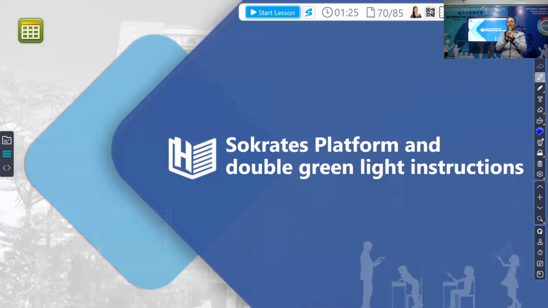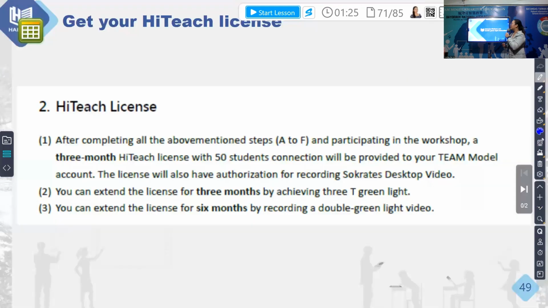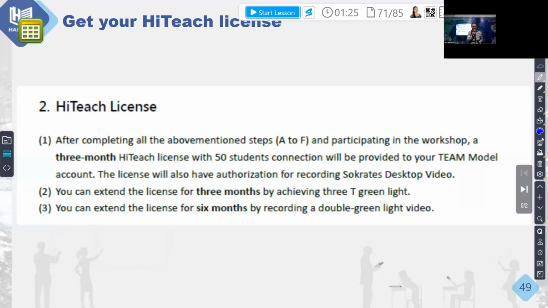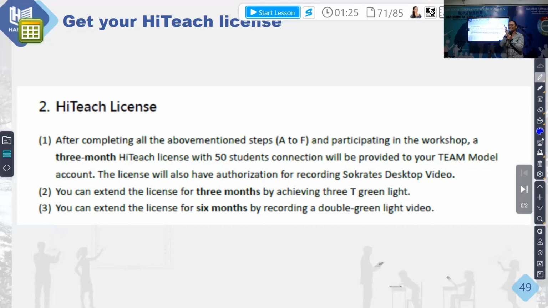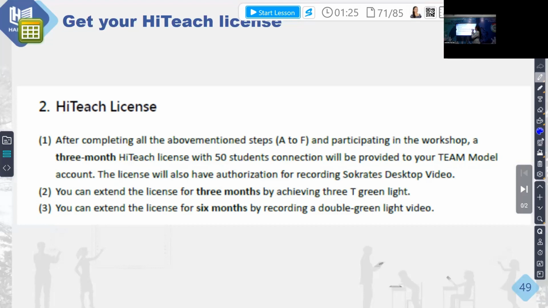So now we are on the fourth topic, which is the Sokrates Platform and the double green light instructions. My dear teachers, it is very important for you to have your HiTeach license to execute lessons like this. Number 1, after completing all the above mentioned steps, A to F, in the PDF file and the link that I have sent you, and participating in the workshop, a 3-month HiTeach license with 50 students connection will be provided to your team model account.